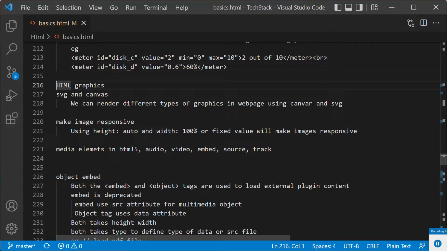HTML graphics is supported via SVG and the canvas elements. We can render different types of graphics on a web page. To make the image responsive, we use the height auto and the width 100% or a fixed value. In this way we can make the image responsive. Also we can use a max-width property and the height auto.